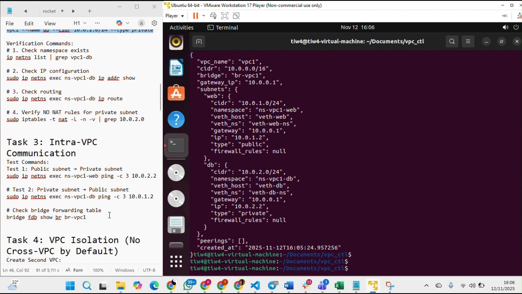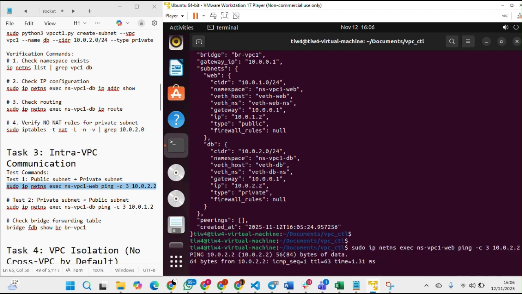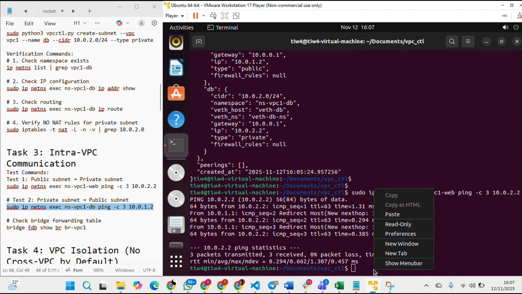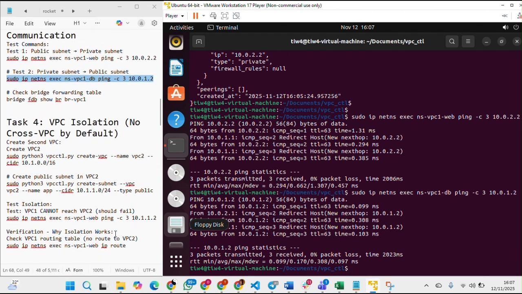We'll now move into intra-VPC communication to test if the subnets within the VPC can communicate with each other. Okay, it works. They can communicate with each other. Now test the other way, from private to public. And successful. So now verify that if we create another VPC, these two VPCs will be isolated.